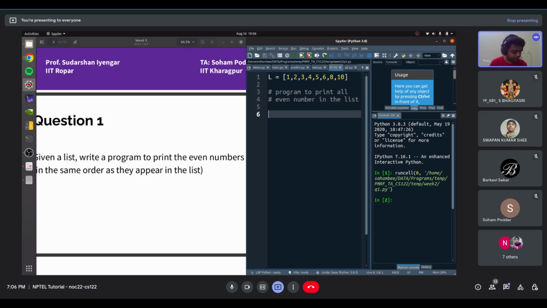Bhagyasri, are you writing something? Just copy your code. Yes, so the code is quite simple, so I'll solve it. I think, yeah, Bhagyasri, you are correct.